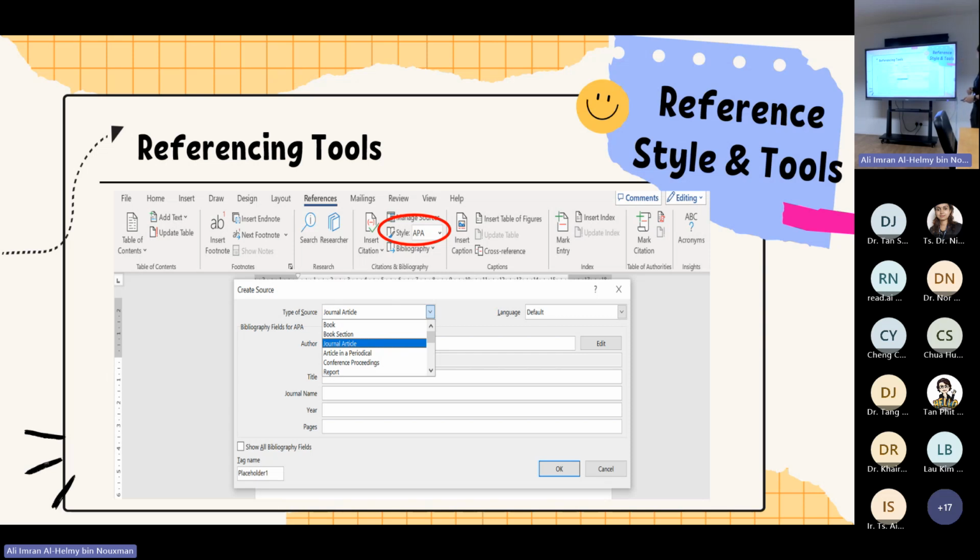Okay, this is a referencing tool just using Word. You don't have to install anything.